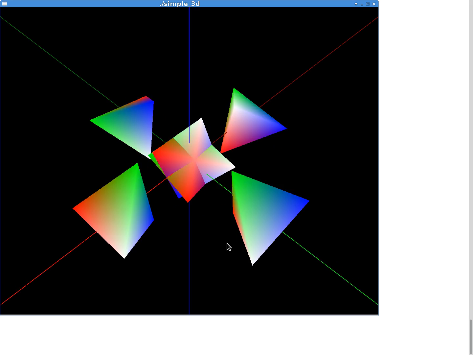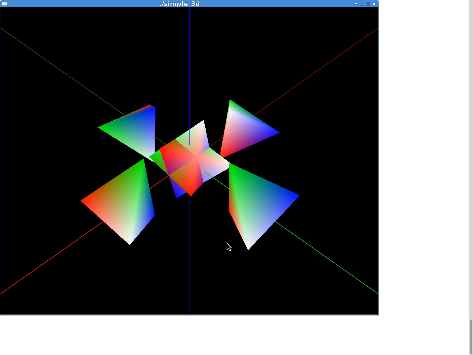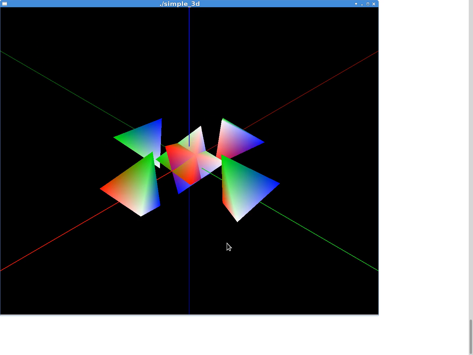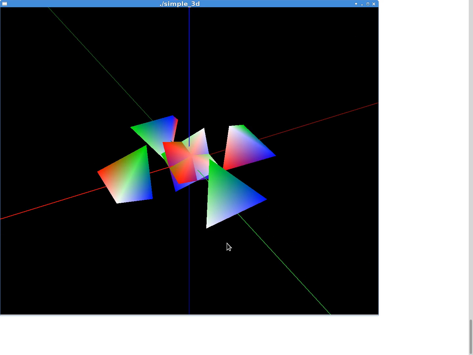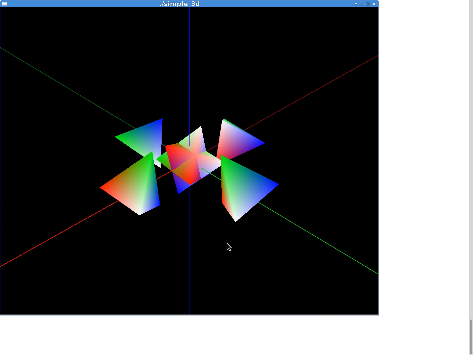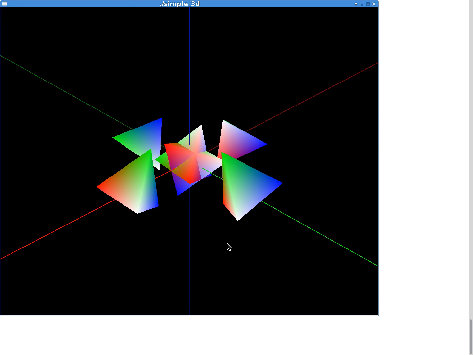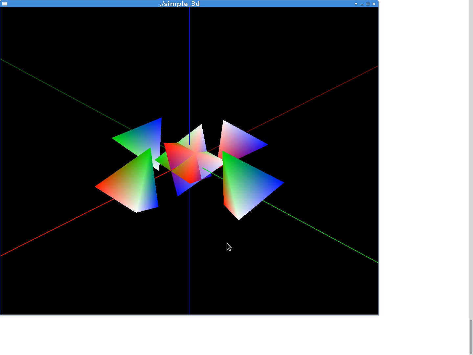If I use the down arrow, it changes the vantage point in this way. If I use up arrow, it changes it in this way. If I use right arrow, it changes in this way, left arrow changes in this way, page up, if I press it repeatedly, page down. And the only other thing the application allows us to do is quit by typing q, lowercase q.